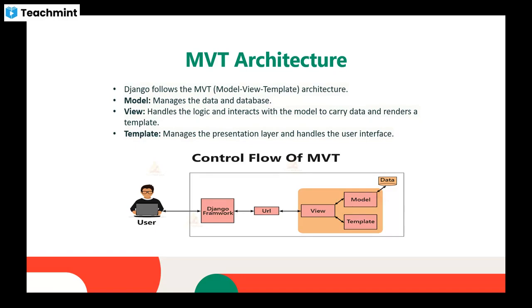In other languages like Java and C++, they follow MVC architecture, which is called model, view, and controller. But Django follows MVT architecture, which stands for model, view, and template.